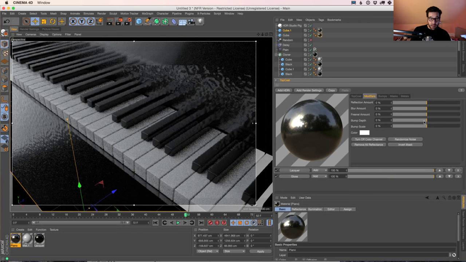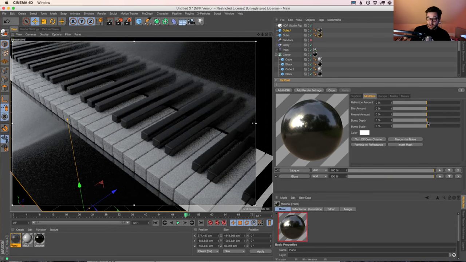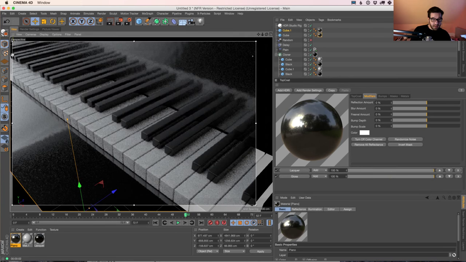I'm going to turn up our scale, turn our bump depth way down. This is just very subtle. I mean, this is a couple percent. Look at that. Even that's too much. So I'm going to go all the way to zero. I'm just going to type in 1%. Look at that. Just that little kick right there gives it something.